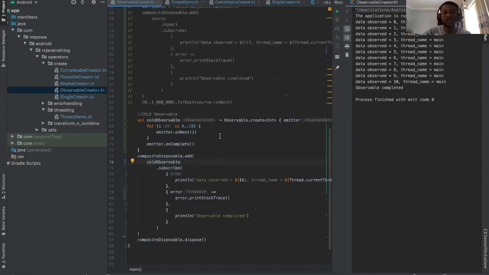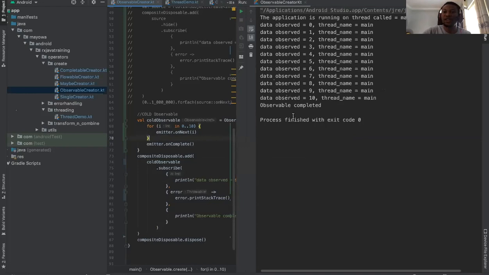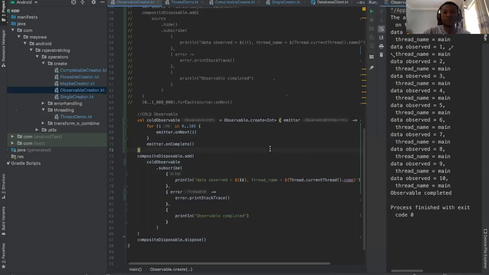And then once you run it, what you notice on this other side of the panel is that your observable is returning the results. You see that it says data observed equals 0, and then from 0 to 10. So that is what happens for an observable, in the sense that it does not just emit one item, it emits multiple items.